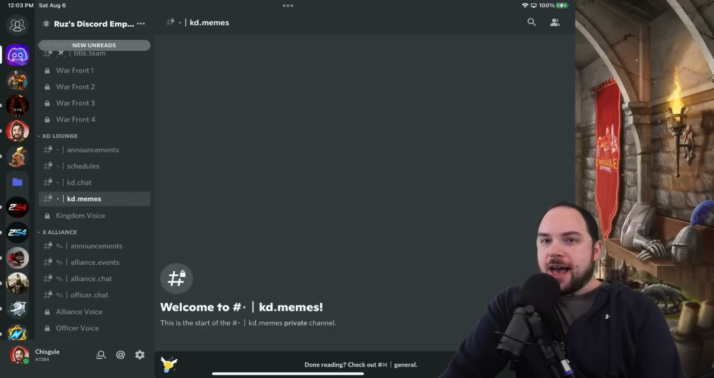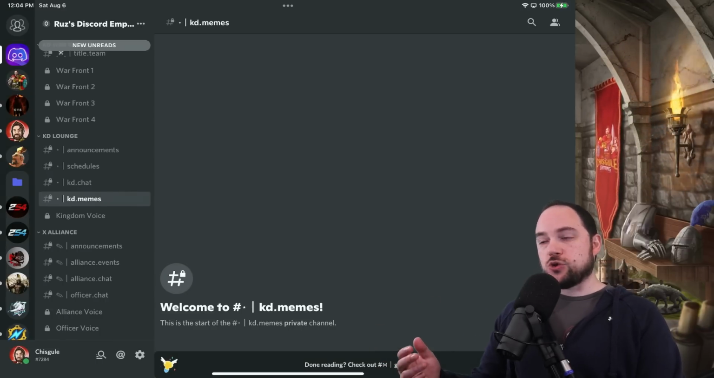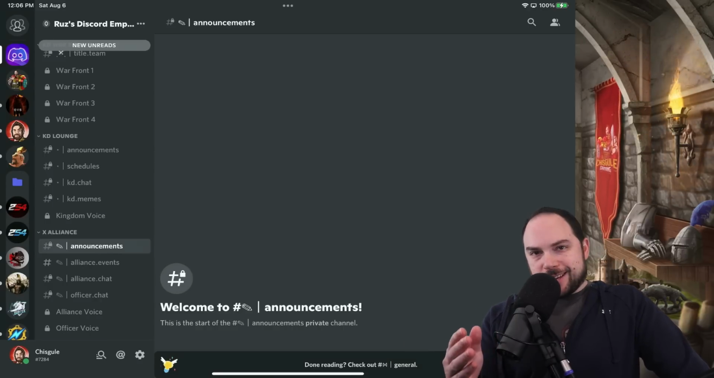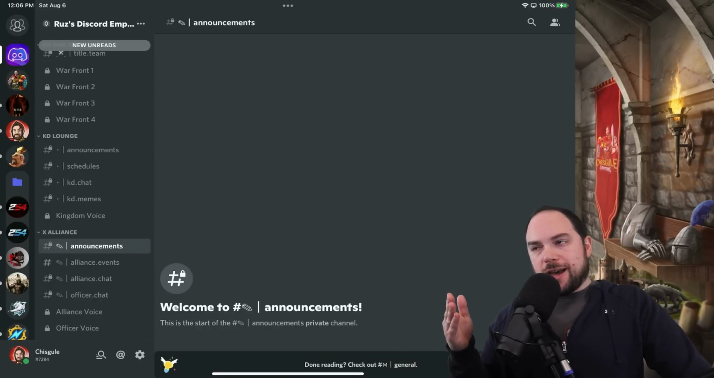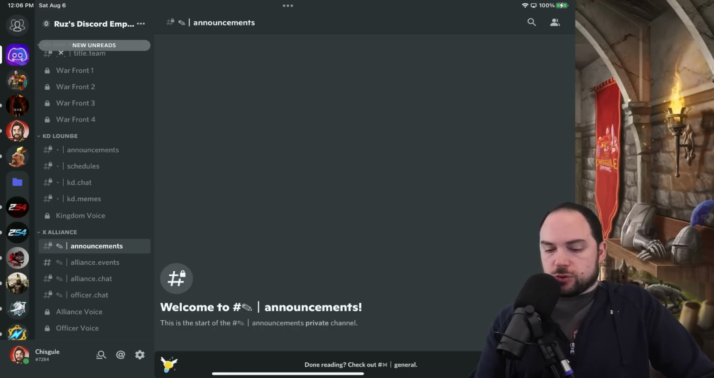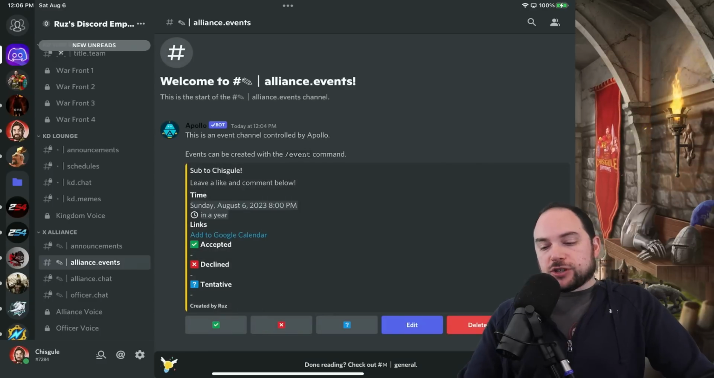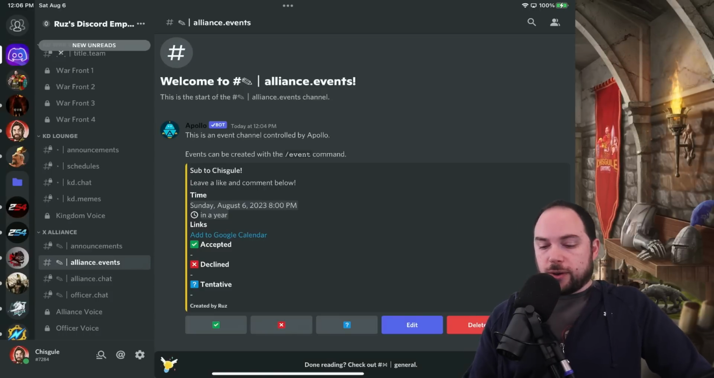From there, every kingdom Discord needs sections for the different alliances, and you can have as many of these as you want. Here's what you would expect to see in an alliance-based portion of a Discord. It would, of course, include an announcement section. This is visible by everyone, but only officers can post to it. There is an events section, and Ruz has included a bot that you can essentially use to get a poll of who actually will participate, and then remind those members automatically when the event is going to swing around.